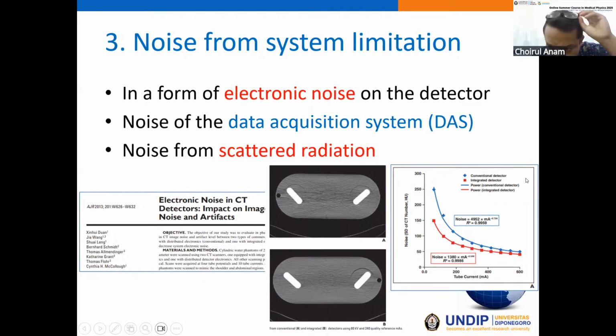This one is an example of noise, reconstructed and scanned with two different detectors, the conventional detector and the integrated detector. And we can see here that the noise is different. Using the integrated detector, the noise is lower compared to the conventional one for every tube current. So this is the noise from system limitation.